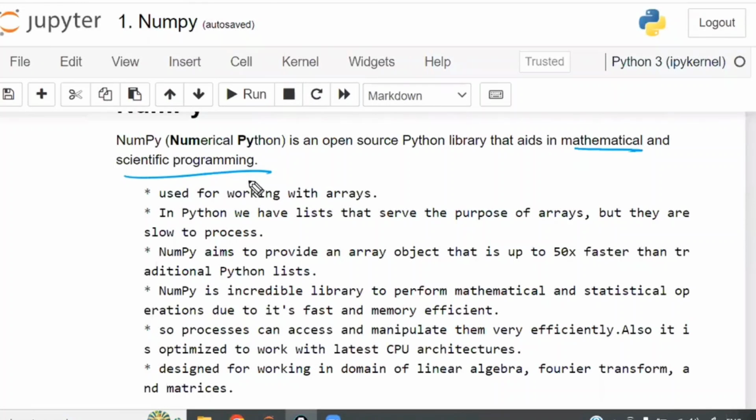The entire math using Python, if you want to do math, they are going to use the library called NumPy. In this, linear algebra is there, calculus is there, everything is there apart from statistics. Statistics is not there in NumPy. Statistics is SciPy, scientific Python, that is different. NumPy means numerical Python, right?